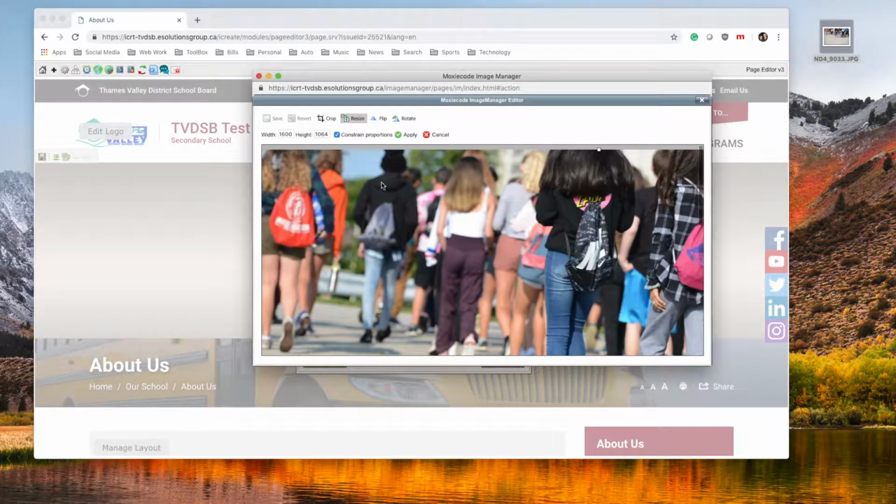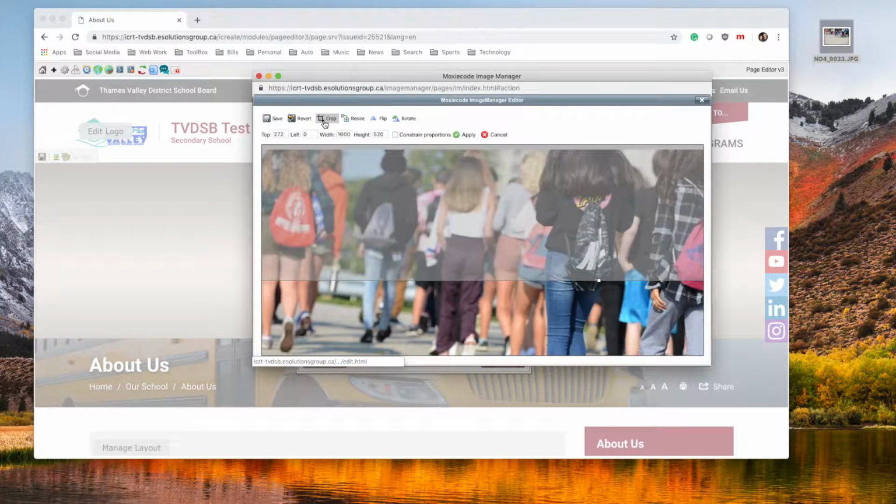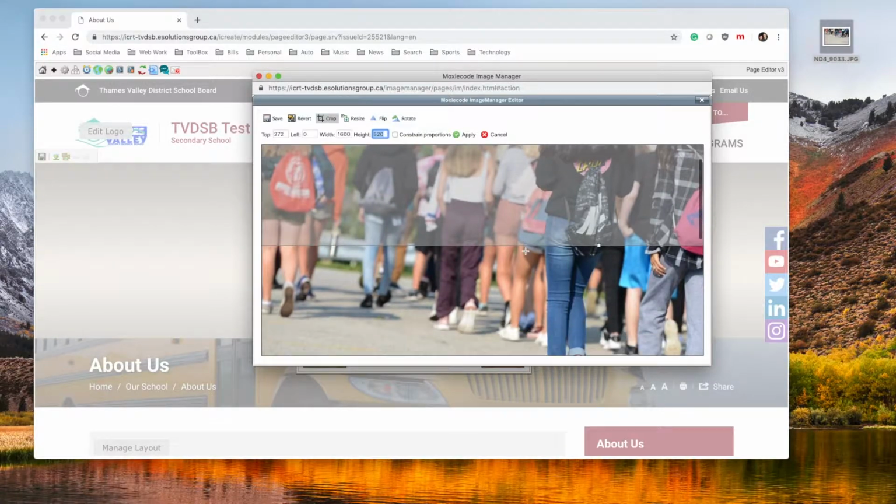But to get it to be the correct height, what I'll do is apply this resize that I just did, and now I'll crop the image. As you can see, I have a grayed out area, and this is what looks like the original image. It's already set my crop box to be 1600 by 520. So those are the correct dimensions for the banner area.